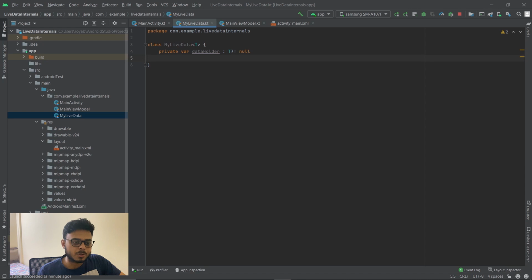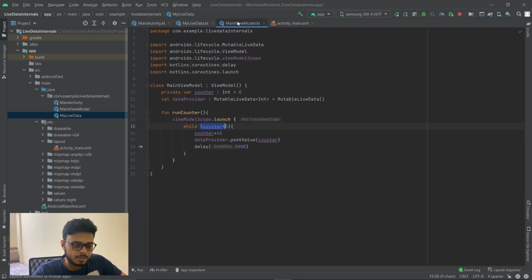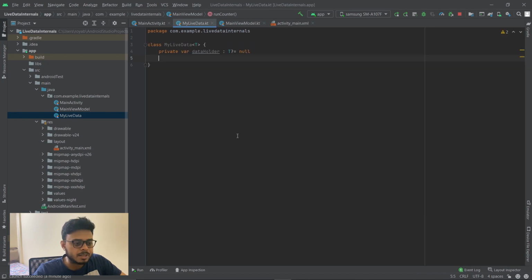Now what we need to do is create a setter method and a getter method. Like in the view model, we are setting the data using this post value. So we'll create a fun postValue, and here we'll pass in a value of type T. Internally, this will do dataHolder = value. So this will just set the value inside the data holder. So we have the setter.